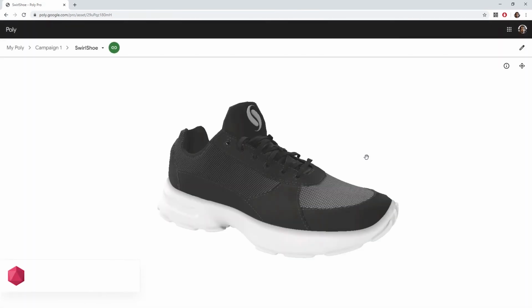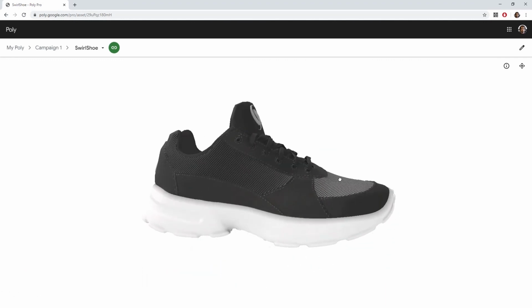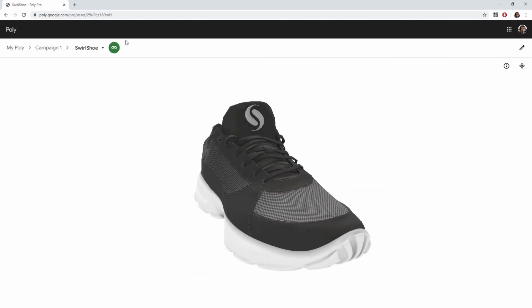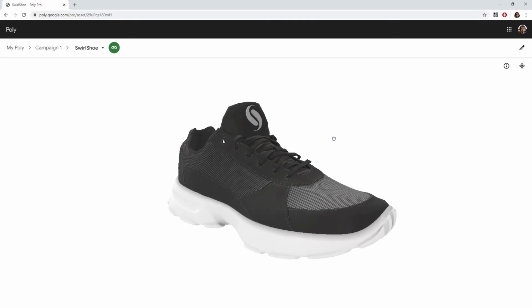The asset is now uploaded. You can find it back in your dashboard. All that is left to do is to get the asset ID so it can be used in Google Web Designer. Copy the asset ID from the URL. It's the series of numbers and letters after poly.google.com/pro/asset. This ID can be pasted into the GWD Swirl component.